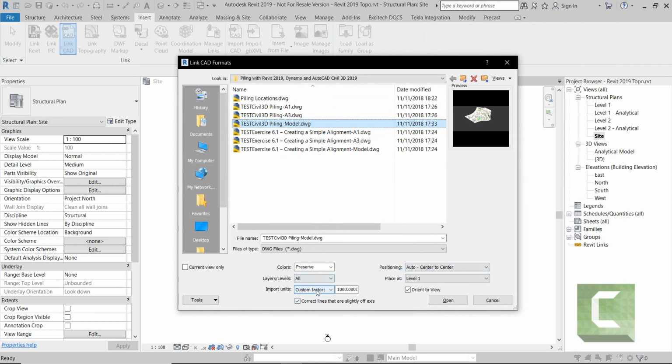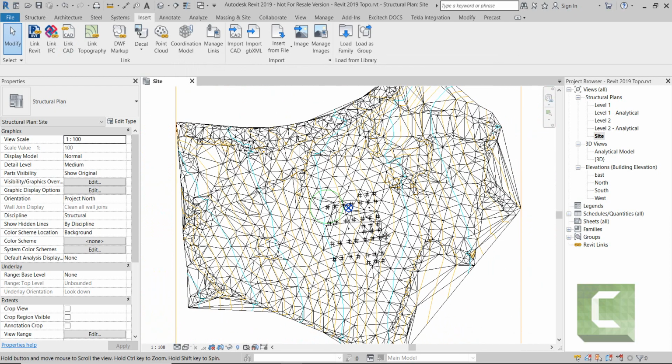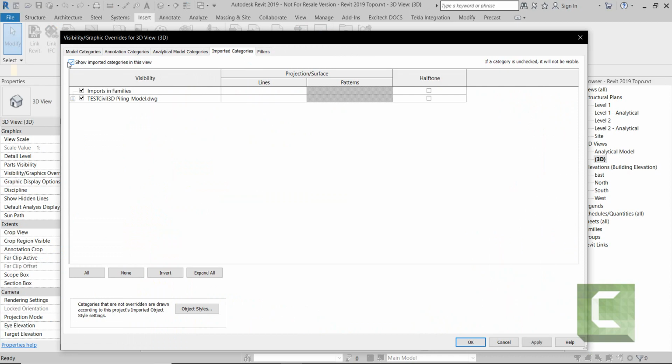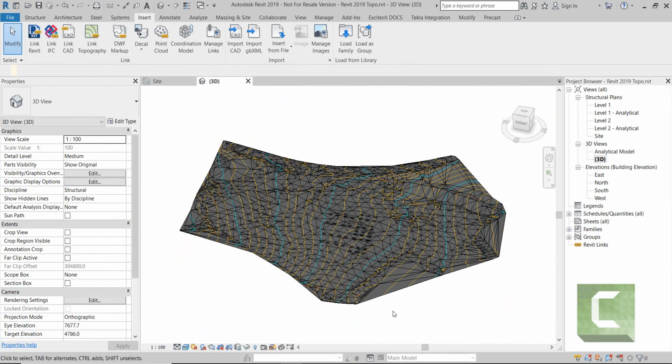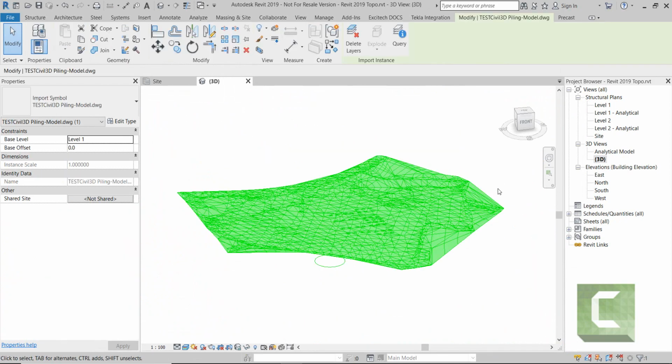Make sure that the scale is custom factor 1000 because, again, in Civil 3D we're working in meters, and in Revit we're working in millimeters. So let's go ahead and open that. And you can now see the model. If we open this in 3D, we'll just show the imported category in here, and you can now see that we've got that top surface shown, and I've also got my green circle here.